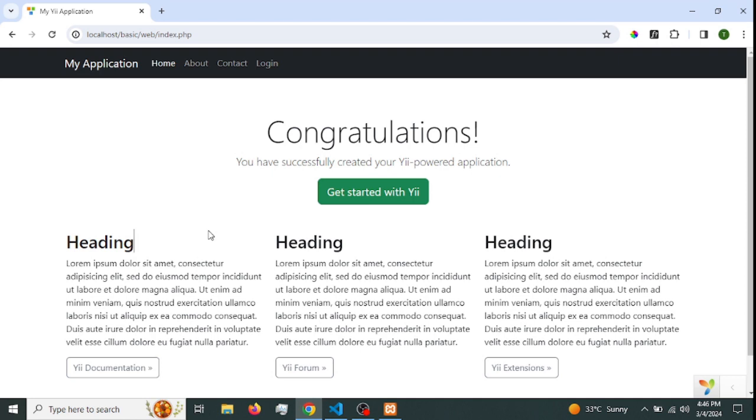So basically, an asset is any CSS, JavaScript file, image, or video file that may be referenced in a web page. How these JavaScript files, CSS files, and image files can be used as assets in our application, we will see today. For that, we will move to Visual Studio.